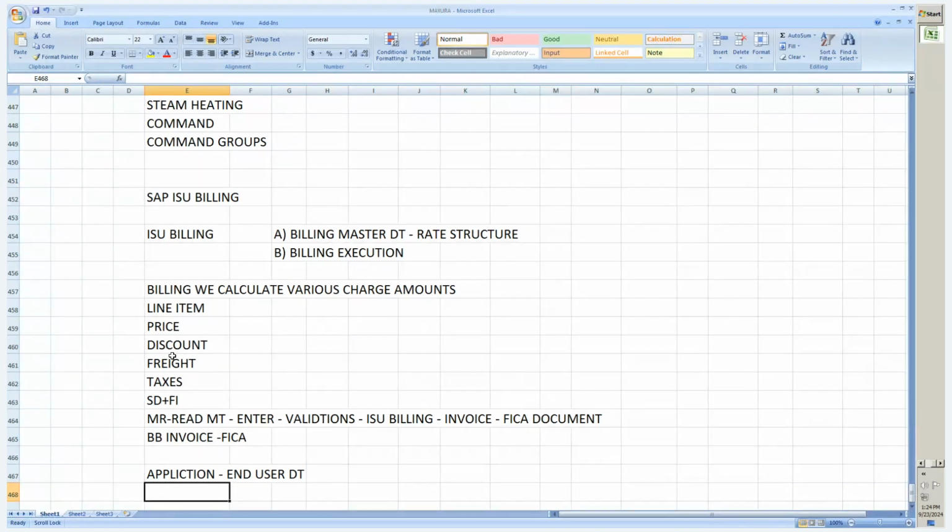But after the billing is done, we have a choice. Either you can separately create an invoice for each billing document, or you can merge them together in a basically joint invoicing, depending on the requirement. So as far as the billing is concerned, the master data, billing execution, both are division specific.